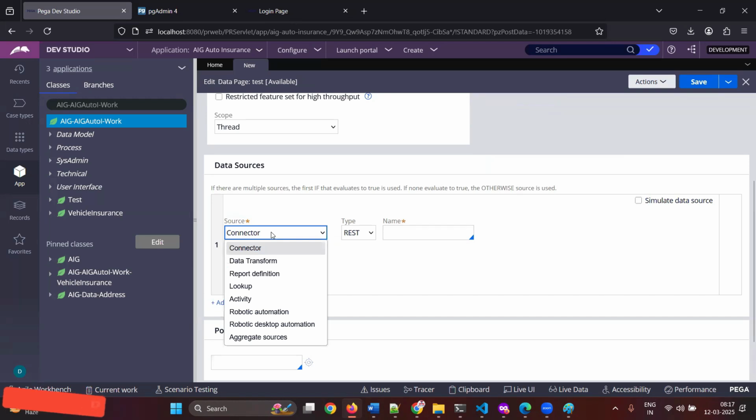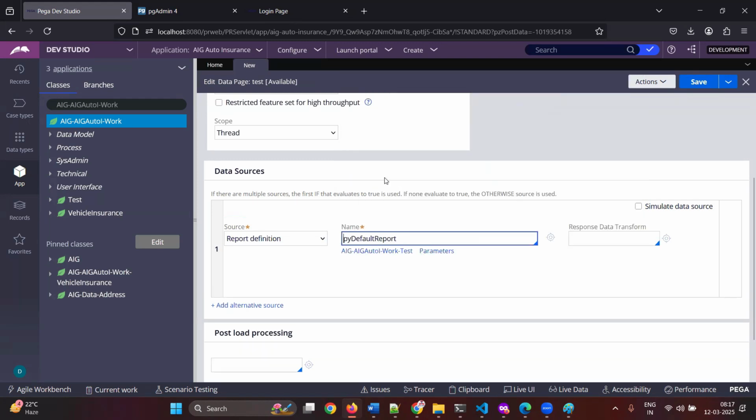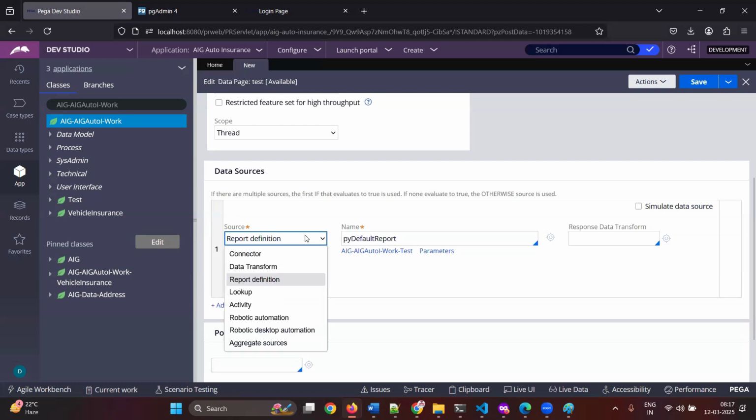As of now, you know data transform, activity, and report definition. If you choose report definition here and call a report definition rule, then whenever you call data page d_test anywhere, Pega will execute this report definition. This report will fetch the data and place it on the data page. The sources can be report definition, data transform, activity. You can remember these three as of now.